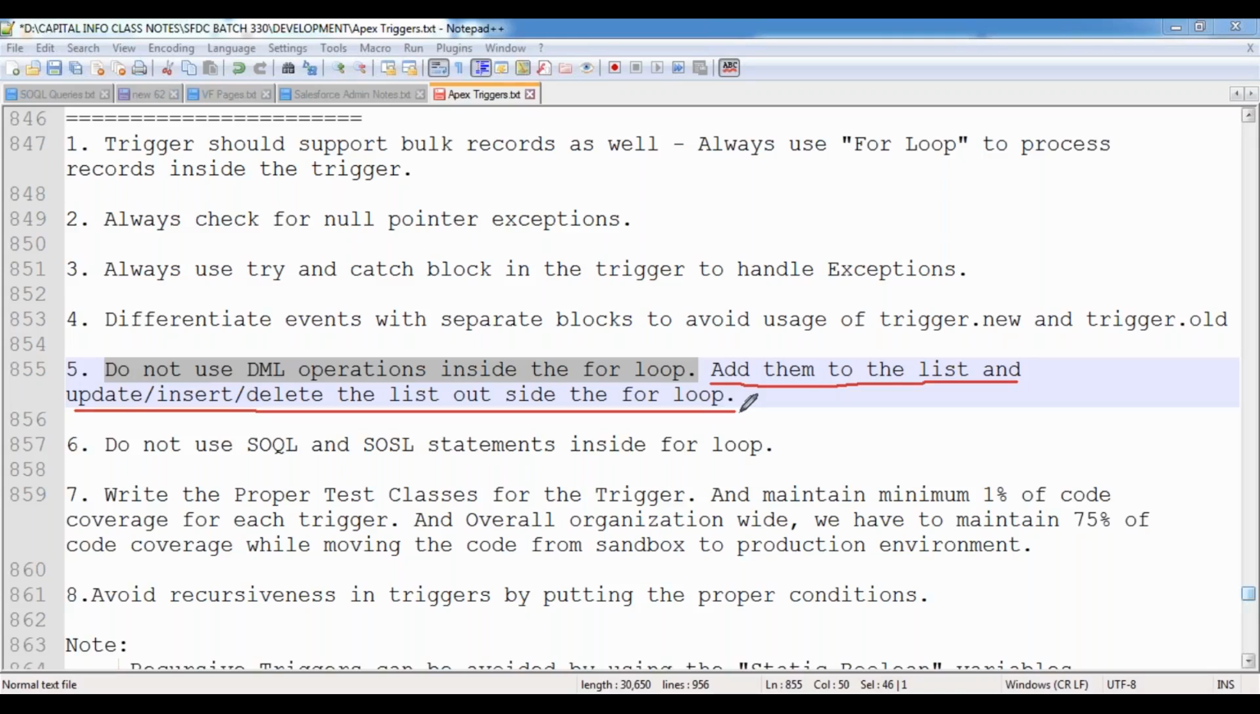So always follow the bulkification process. Upon performing the DML operation, don't write any DML statements inside the for loop. Add the records to a collection, and once the records have been added, we can perform the operation on the collection of records in one shot outside the for loop. This is the process we have to follow.